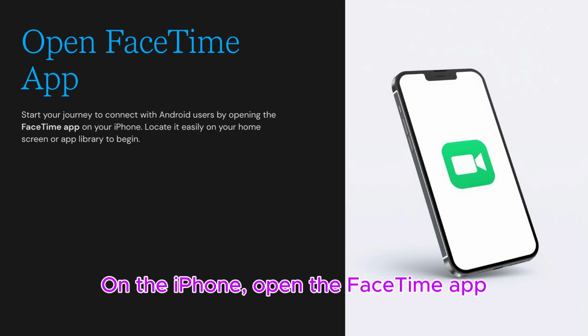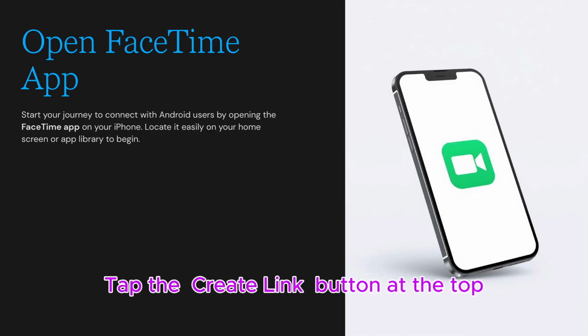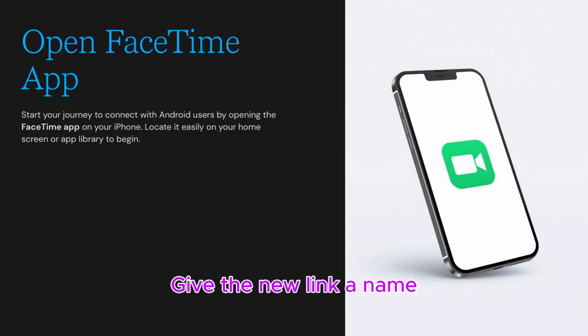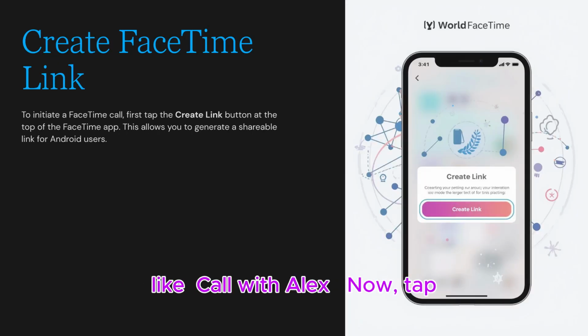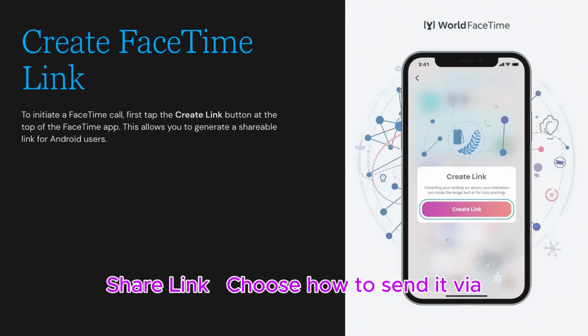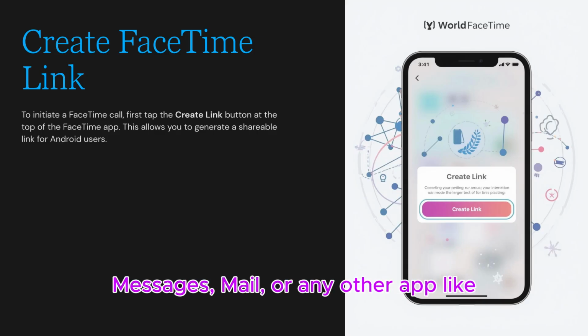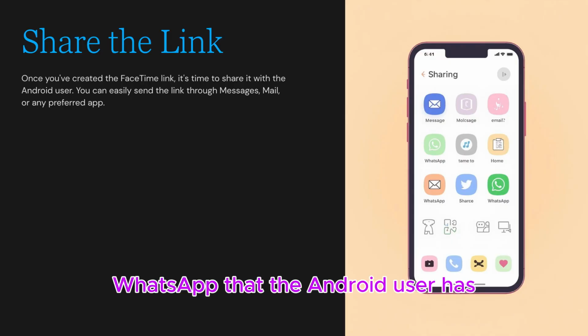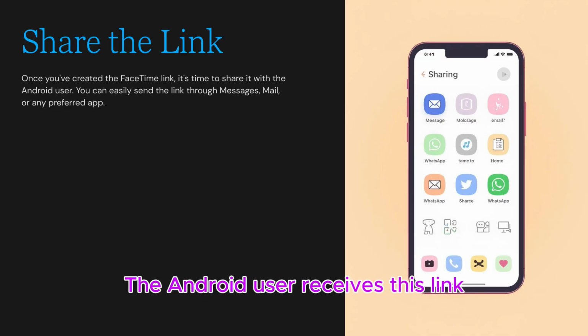On the iPhone, open the FaceTime app, tap the Create Link button at the top, give the new link a name like Call with Alex. Now tap Share Link, choose how to send it via messages, mail, or any other app like WhatsApp that the Android user has. The Android user receives this link.